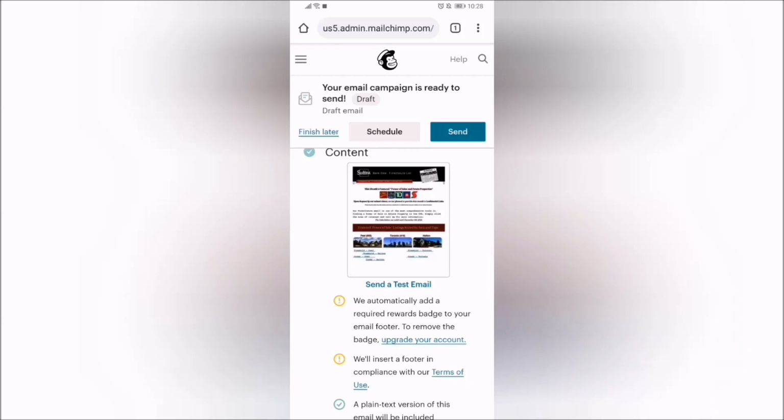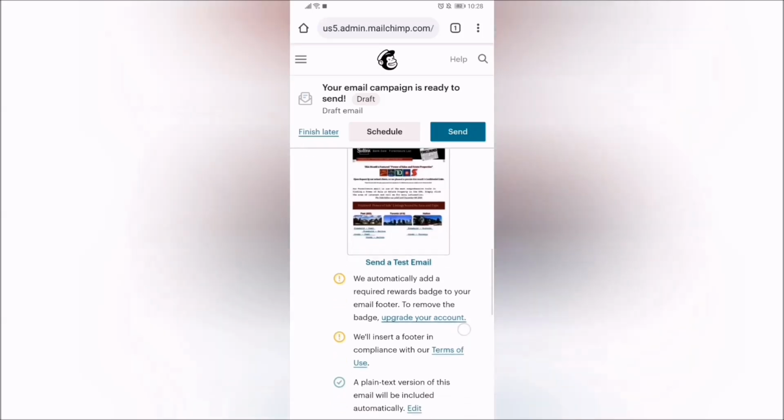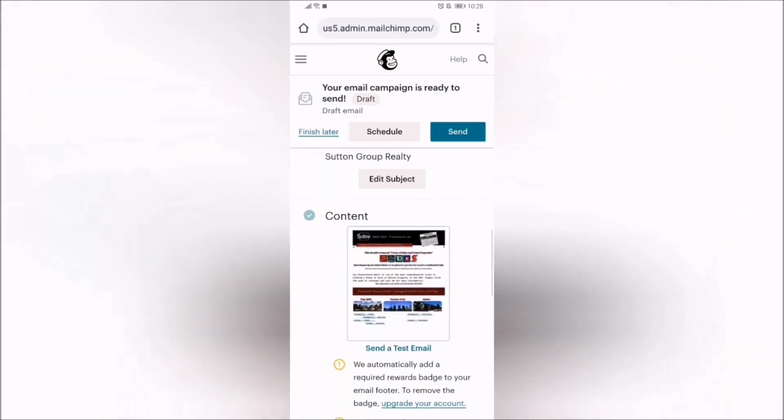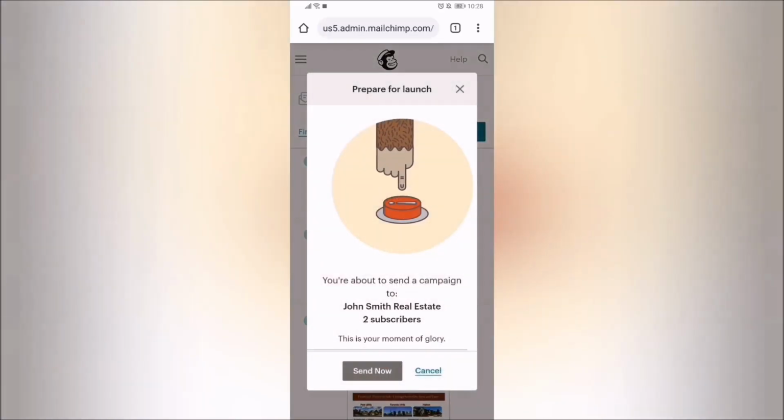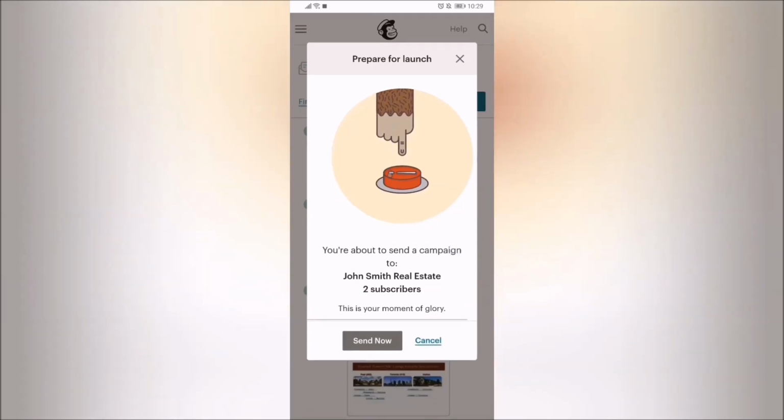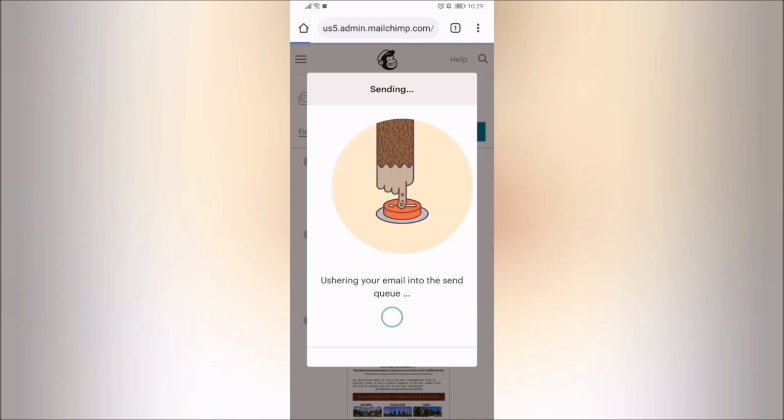Okay, my content again is already done for me, so I can send myself a test email just to double check it, and when I'm all finished with that, I can press Send. It says you're about to send a campaign to, and then it will give you your audience list again. And when you're ready to go, press Send now.